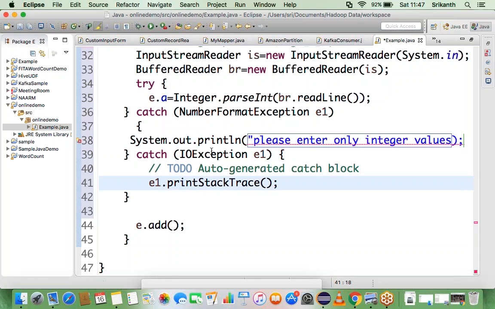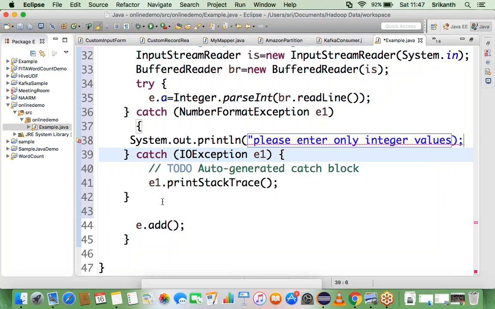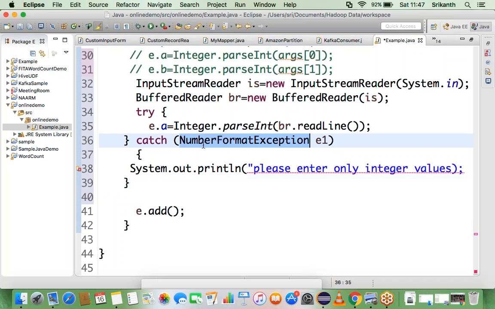For example, you can ask me, I'm not sure which error the user will make. He may cause a number format exception, he may cause an IO exception, or a null pointer exception, which means he has not given any value, only blank space. So for every mistake he makes, there are different types of exception classes. Can we remember all those exceptions? Not necessary. Instead of writing that many catch blocks, I won't write multiple catch blocks. I can write for all exceptions, because the parent class is the Exception class.